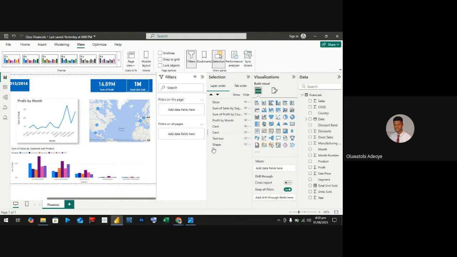Now, another thing you can use this for is, sometimes you don't want to cancel any visuals. You don't want to remove it, you just want to hide it because you want to work on it later. You can hide it and export whatever you want to export.